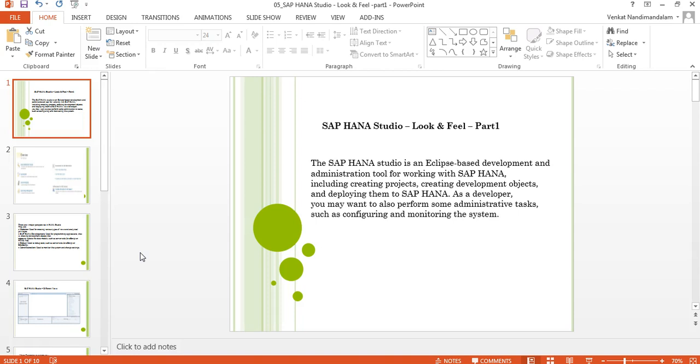In this session, I'm going to explain about SAP HANA Studio look and feel. So we'll see what is HANA Studio, why do we need that, and how it looks like, and what are the different things that we can do using HANA Studio.